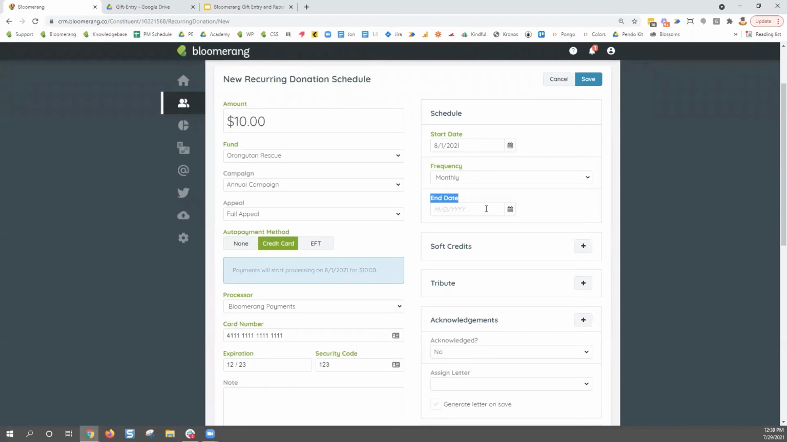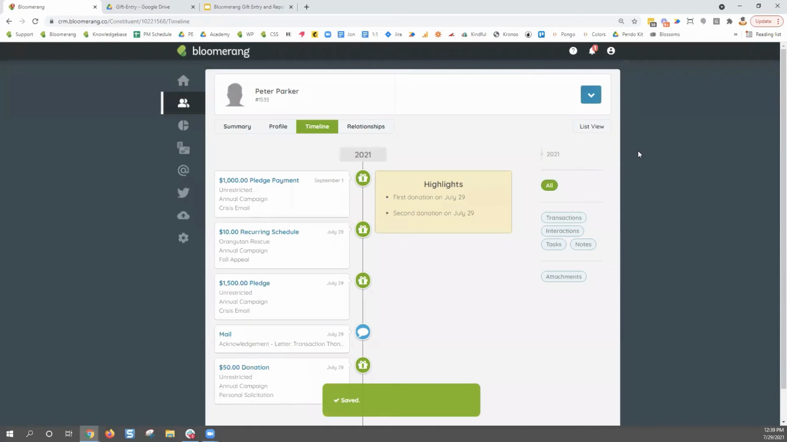But if you need to end, if you need to finish, if you need to stop the payments later on, you just put the end date in here and the payments will stop once that date rolls around. So for today, we're going to leave that blank and we're going to click Save. Once we click Save, we're going to see the recurring donation schedule on his timeline.